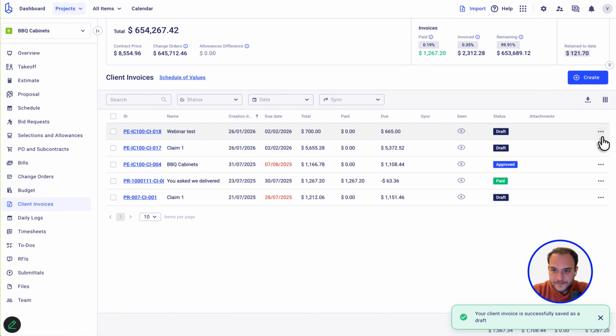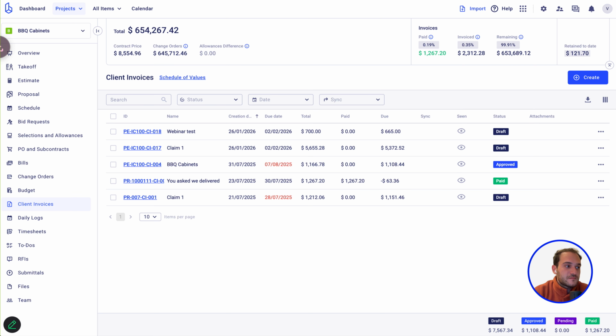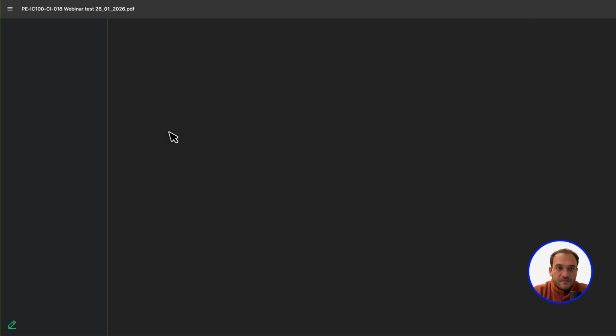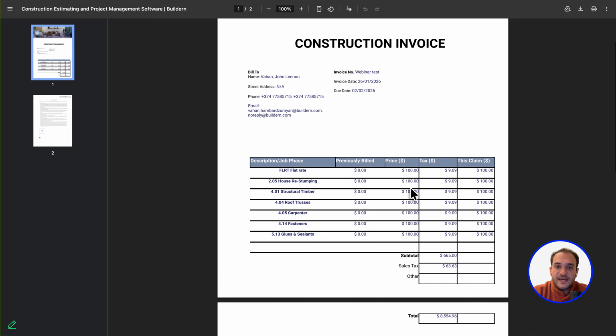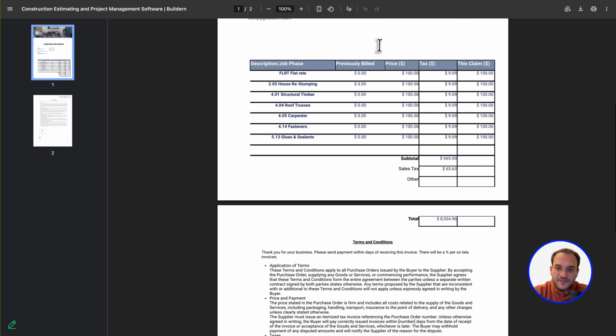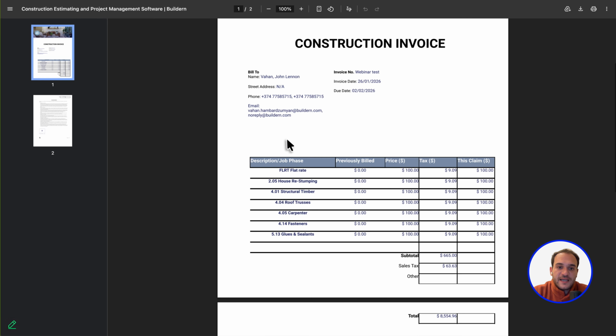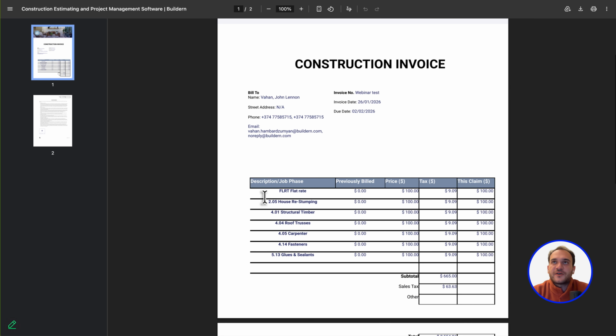Webinar test. Triple dots, download PDF. This is how it will look, exactly how we built it. Now keep in mind, if you have too many lines, it would go below. But again, you can maybe delete the space in here and make it match. It would look identical to what you are seeing in the client preview, Ben.